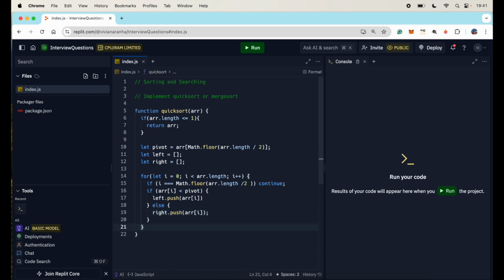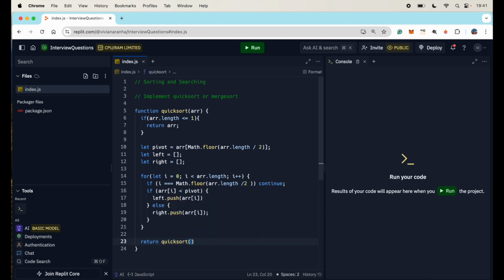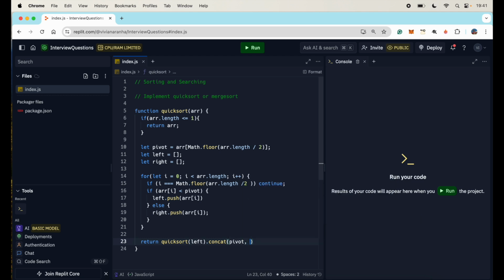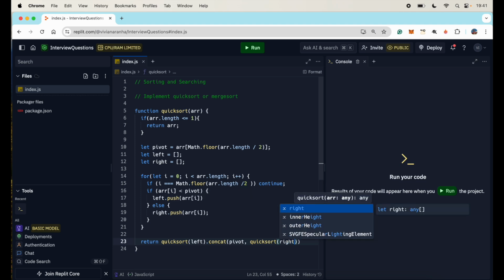Once I have these, next I can just return quicksort, passing the left, dot concat, pivot, and quicksort of the right. So we're going to go over this recursively, call this function, and get my sorted array.